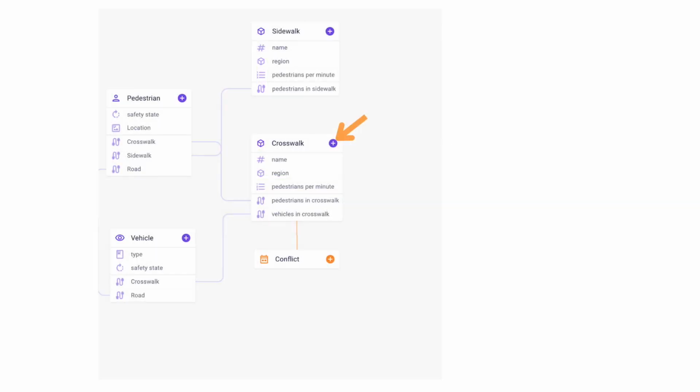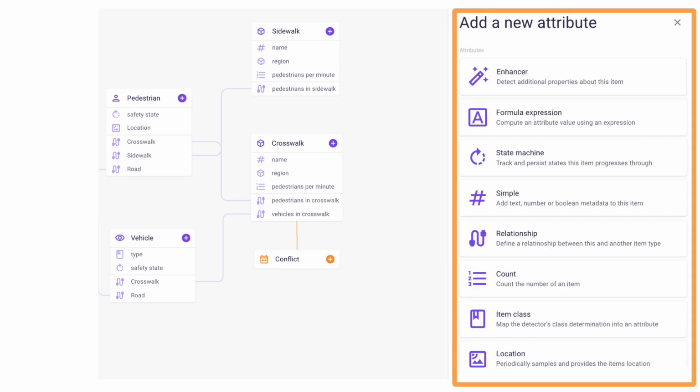Whenever you want to add an attribute to your data model in the App Designer, just click the plus icon on the item type. This will open the Add New Attribute panel that lists all the attributes supported by that item type. Then, just click the attribute you want to configure your new attribute.